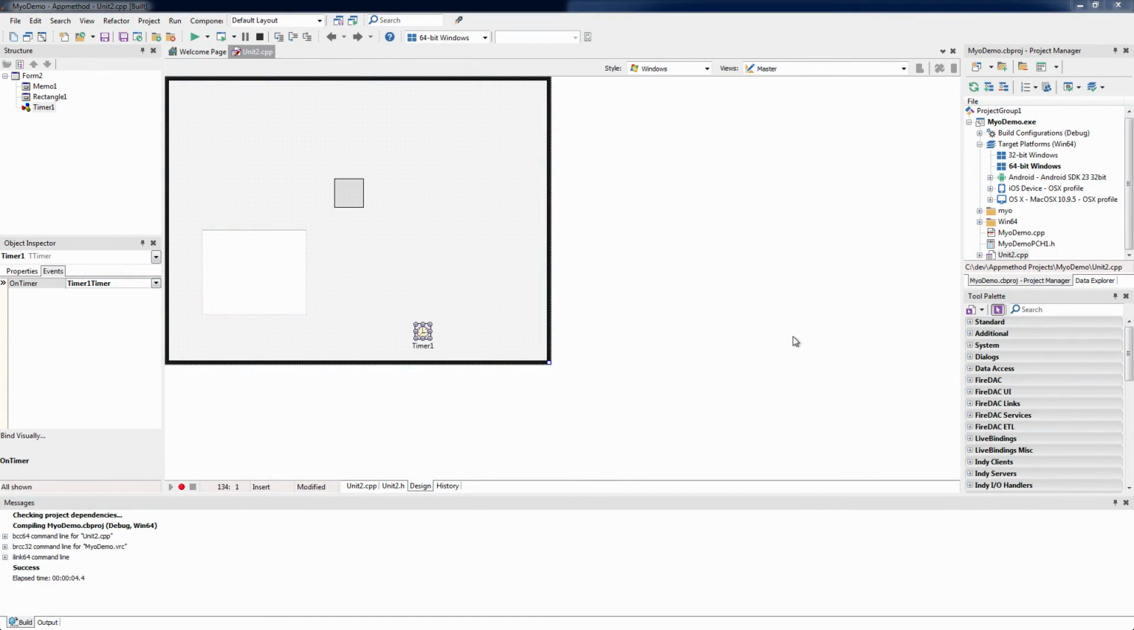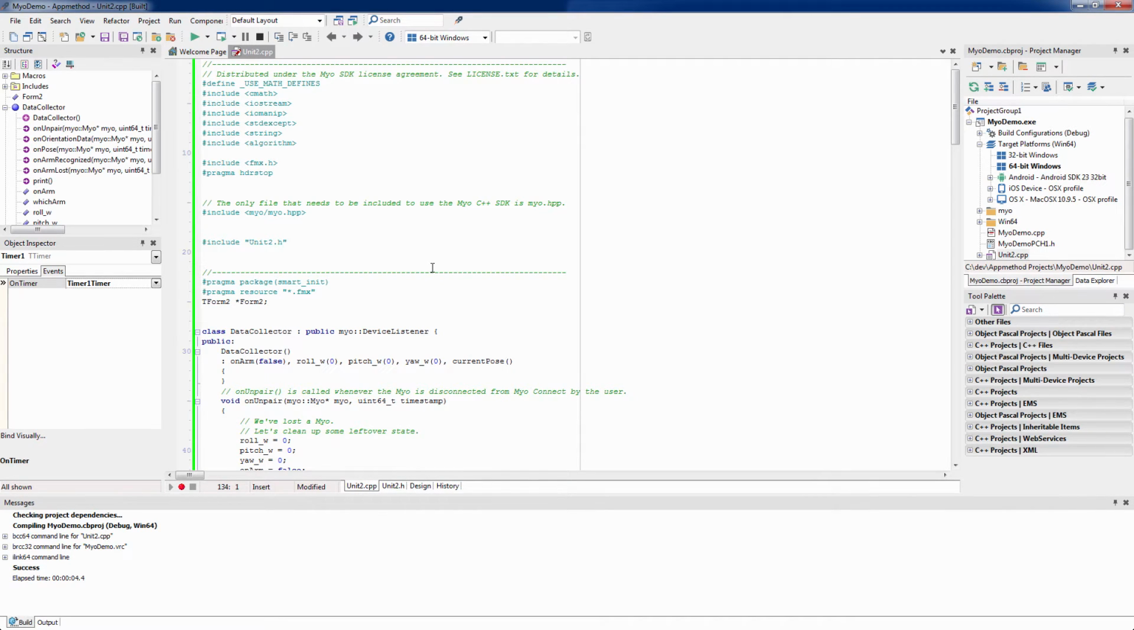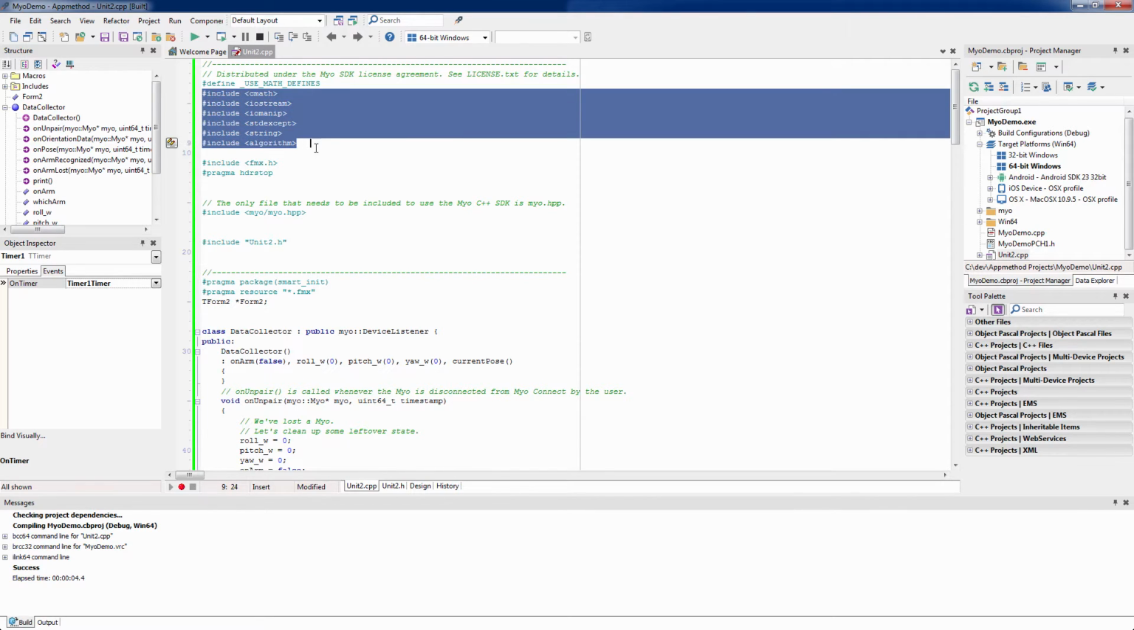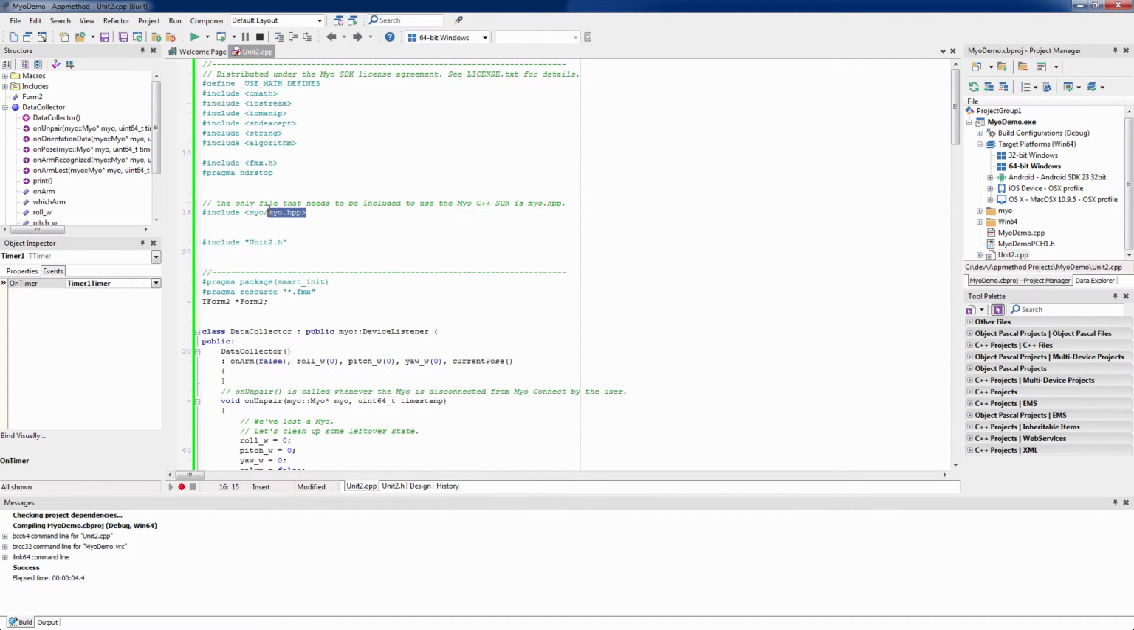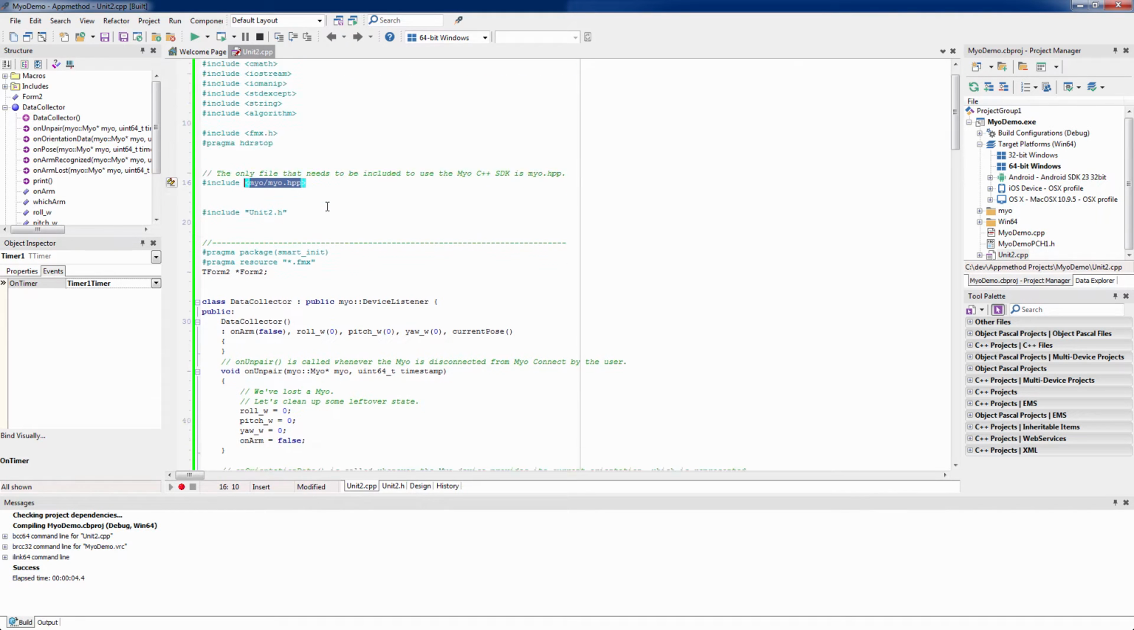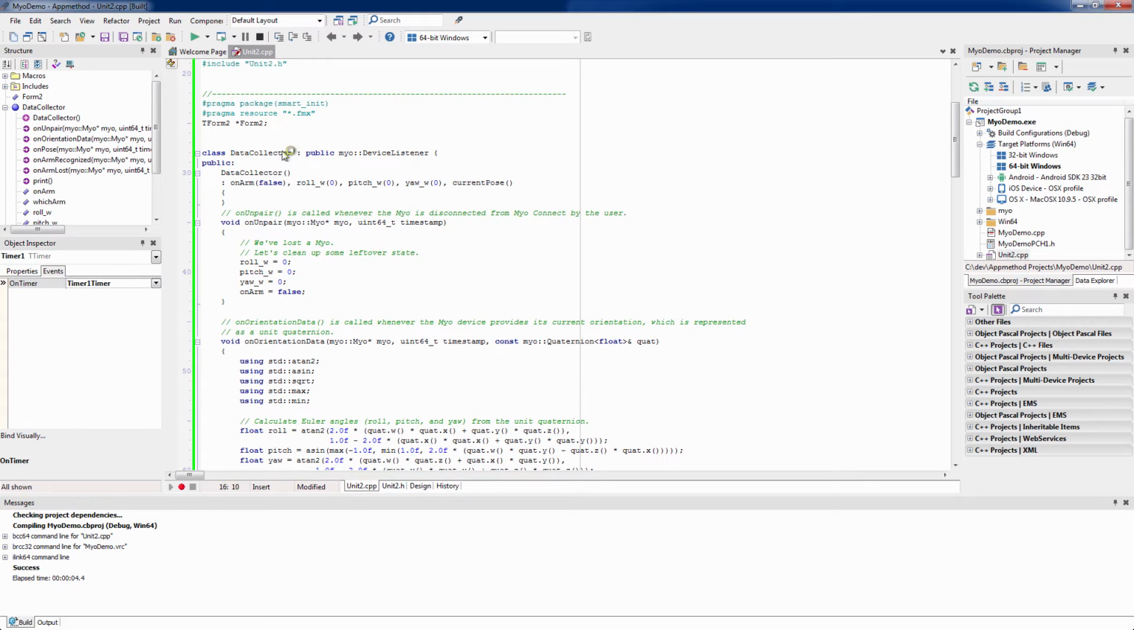So now that the components have been added, let's examine the code under the hood. I've already incorporated the demo sample code from the SDK. Starting from the includes, we just have some standard includes here. And here we are actually including the Myo SDK itself. There is a data collector class that basically serves as the interface between the connected app and the Myo device itself. There are some properties here that are tracking its positional data, the roll, pitch, and yaw, as well as its current pose. And the onArm is referring to whether or not the device is actually being worn.